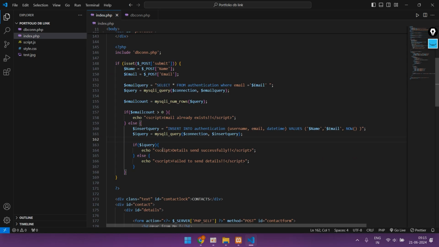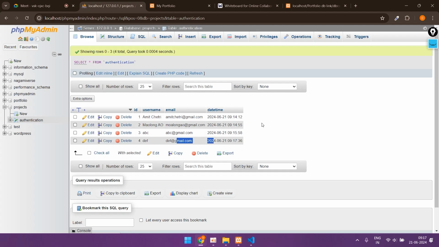We need to write this inside the parentheses, and then we need to close it also. So this is how you connect and then also send the data to the backend. I think for this week you will have to do this one. You have to complete this one.